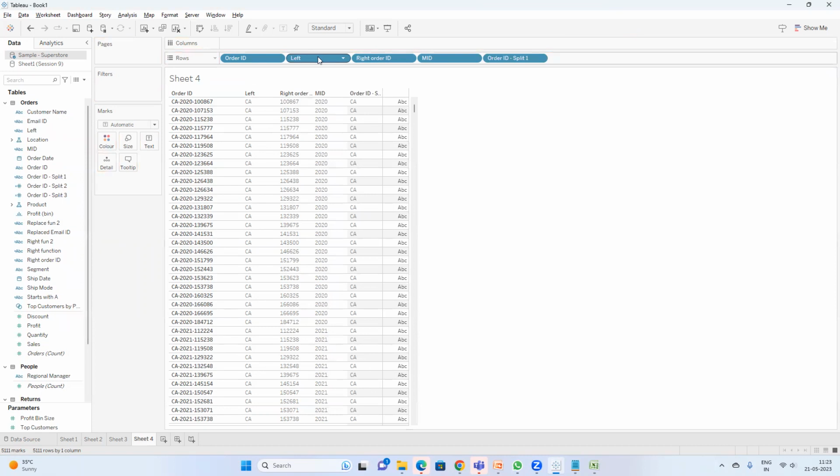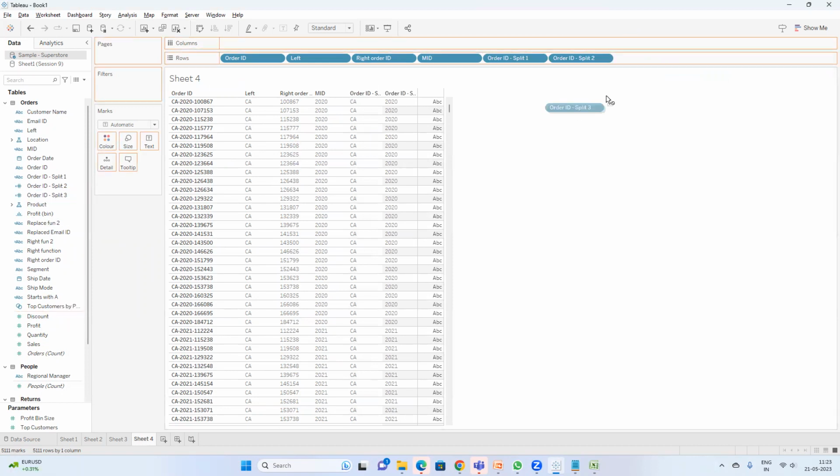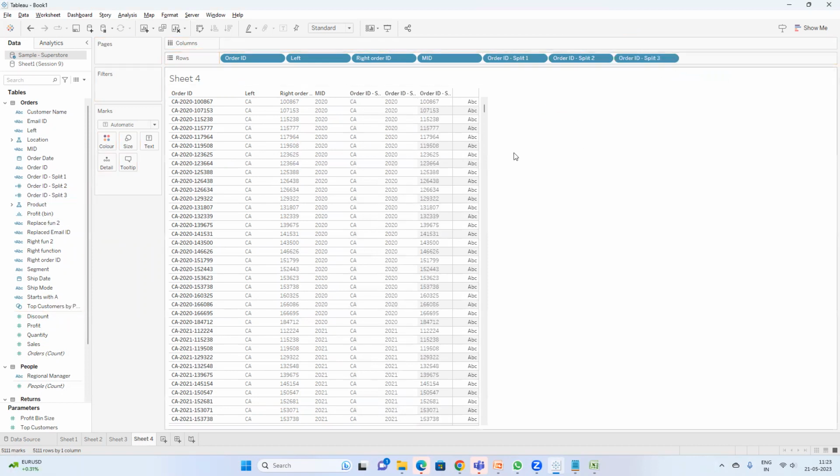So whatever I have created using the left, right, and mid functions, Tableau has automatically created using these functions. You don't need to write left, right, and mid functions; you can directly split. When there is no common point to separate on, you can use the left, right, and mid functions, where you mention the number of letters.